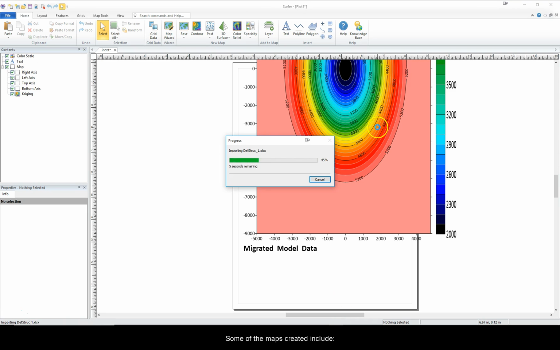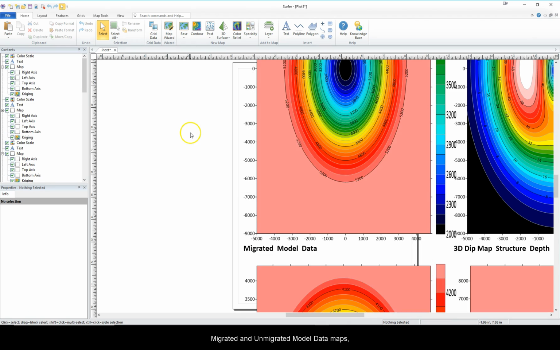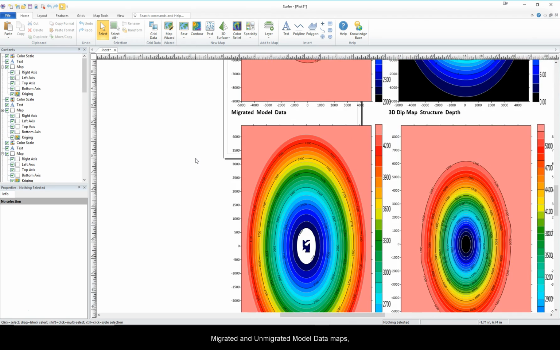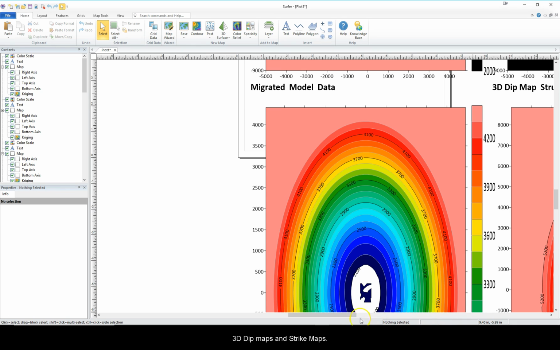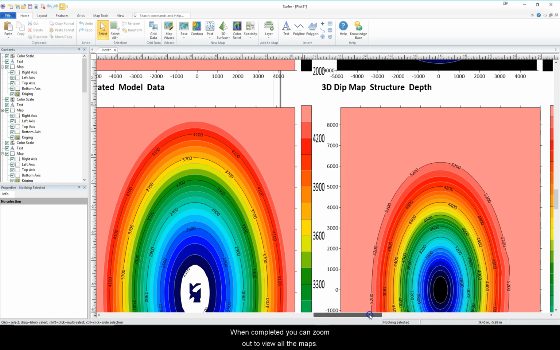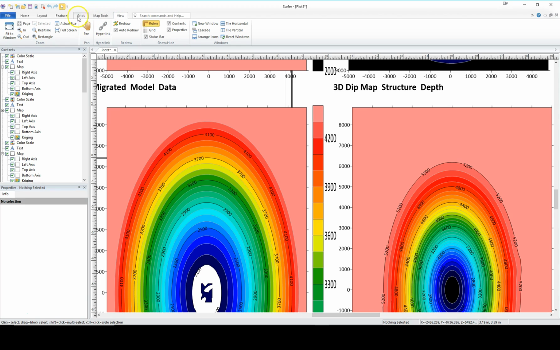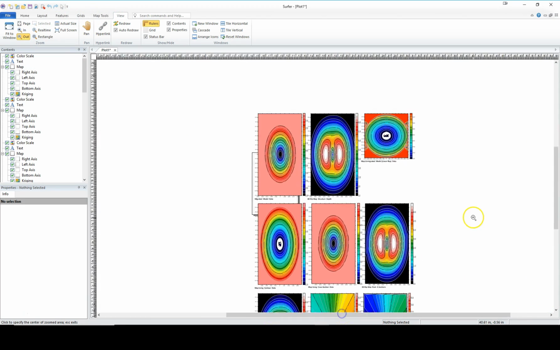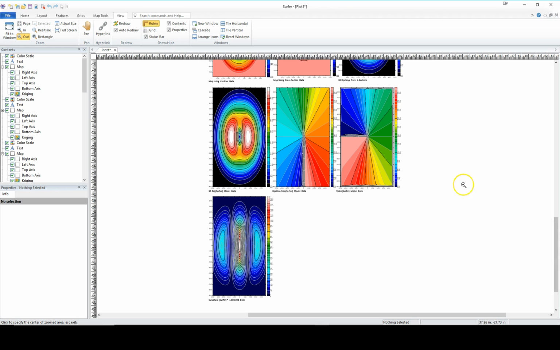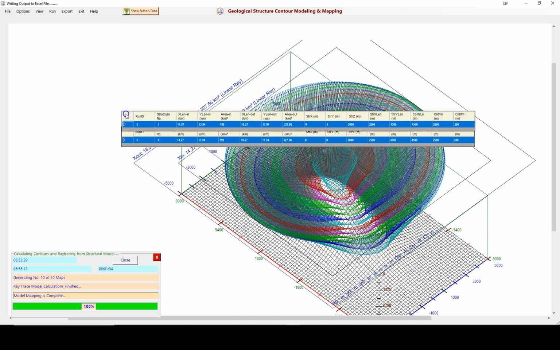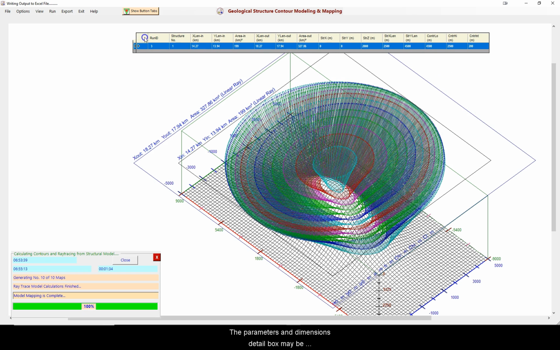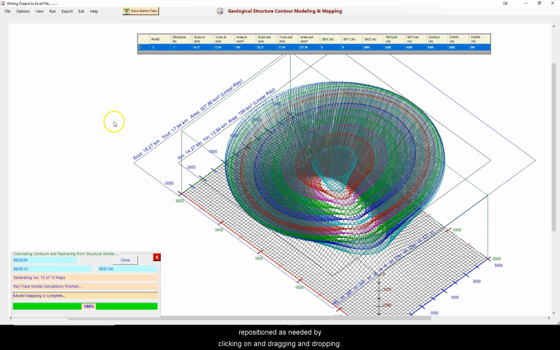Some of the maps created include migrated and unmigrated model data maps, 3D dip maps, and strike maps. When completed, you can zoom out to view all the maps. The parameters and dimensions detail box may be repositioned as needed by clicking on and dragging and dropping. The Surfer plots can also be exported to Word and PowerPoint.